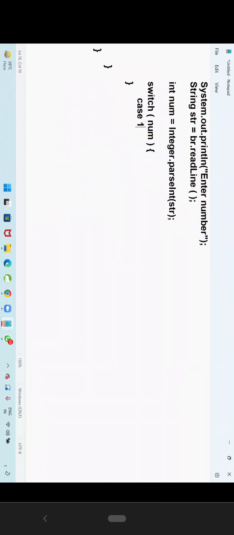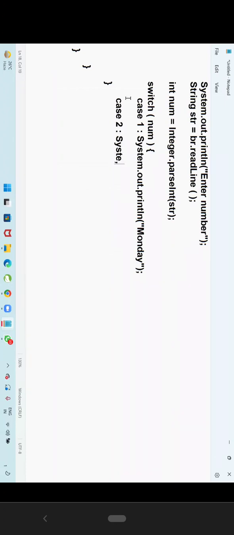Now case 1. I am writing system dot out dot println of Monday. Now after that I am writing case 2. If a number is equal to 1, it should print as Monday. If a number is equal to 2, it should print as Tuesday.